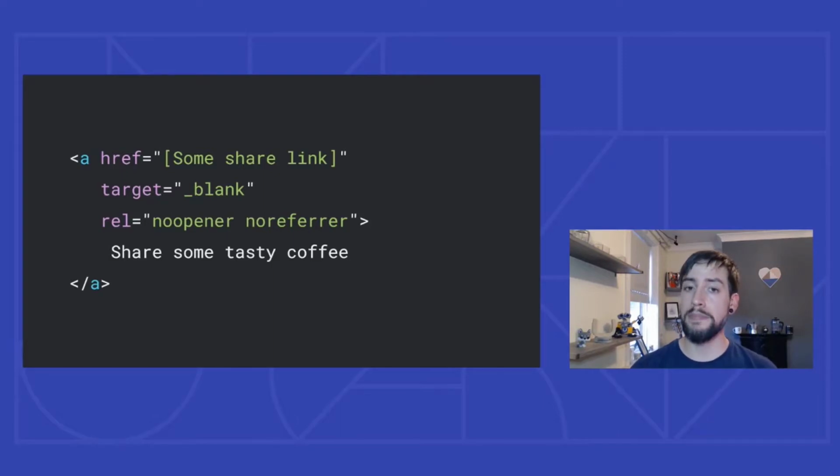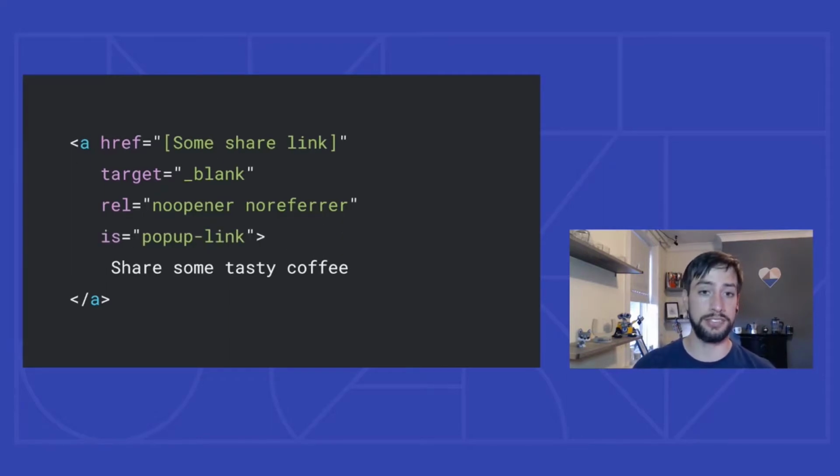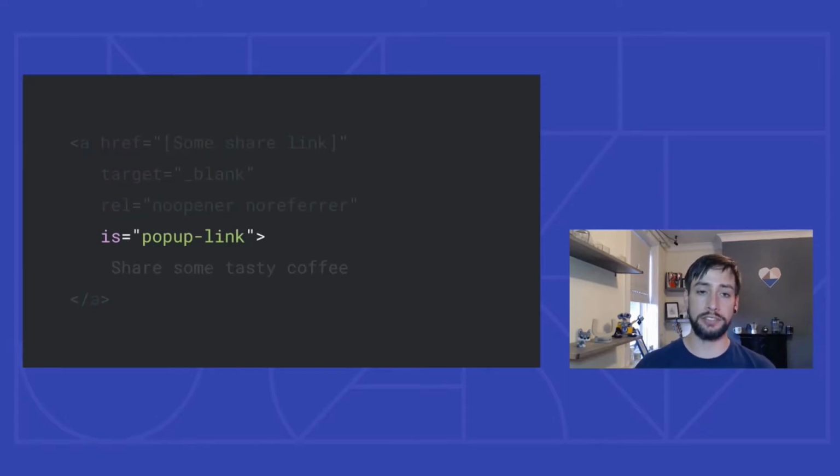Now, you may be thinking to make this into our pop-up link custom element that we change the anchor tag to pop-up link. But actually, when you're extending a native element, what you want to be doing is using this is attribute. So we are saying this anchor tag is actually the pop-up link custom element that we've made.